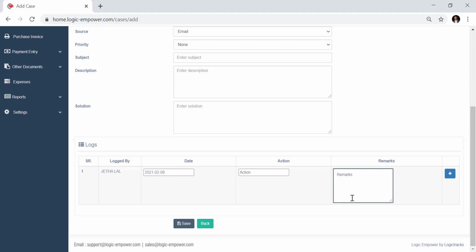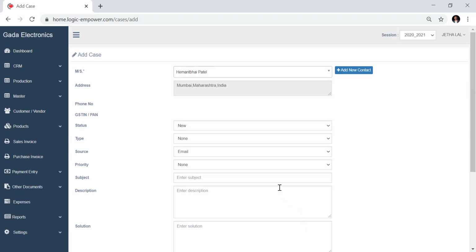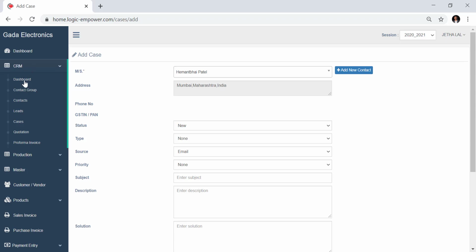So there will be no communication gap, and you can timely manage your services and offer dedicated service to your customer. So this is the major use of a CRM module.